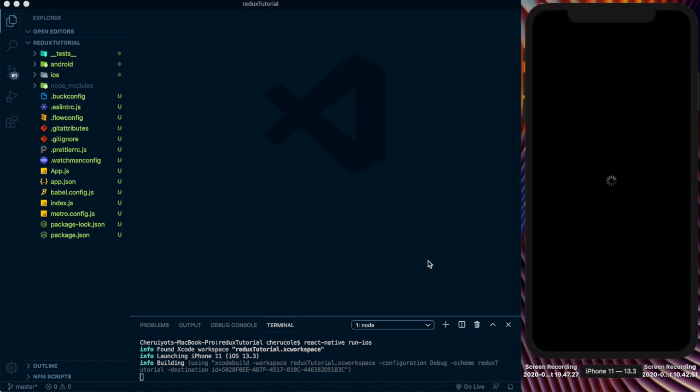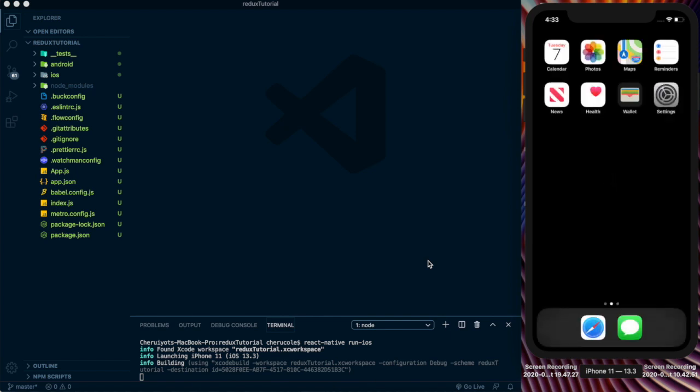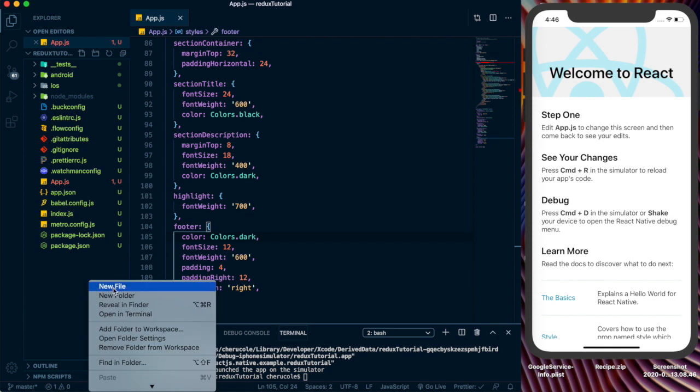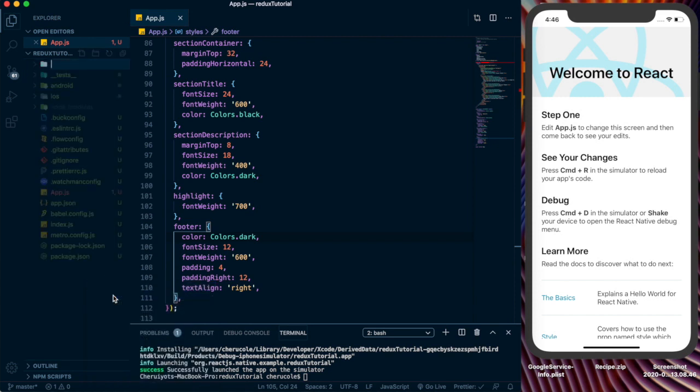So we'll give it some time for the emulator to power on. The default screen that we get when our simulator powers on, and the content of that screen, is what is available inside the App.js file. So we want to build ourselves a new file that will display the content we have.